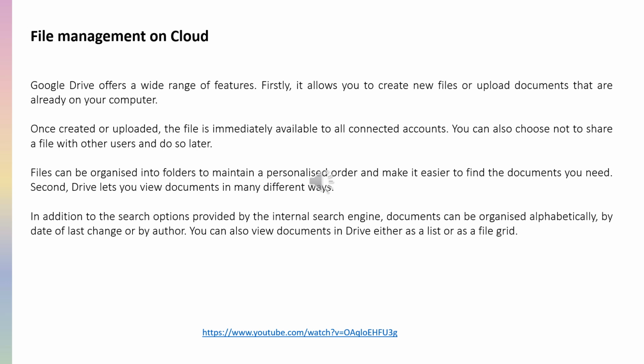Files can be organized into folders to maintain a personalized order and make it easier to find the documents you need. Second, Drive lets you view documents in many different ways. In addition to the search options provided by the internal search engine, documents can be organized alphabetically, by date of last change, or by author. You can also view documents in Drive either as a list or as a file grid.